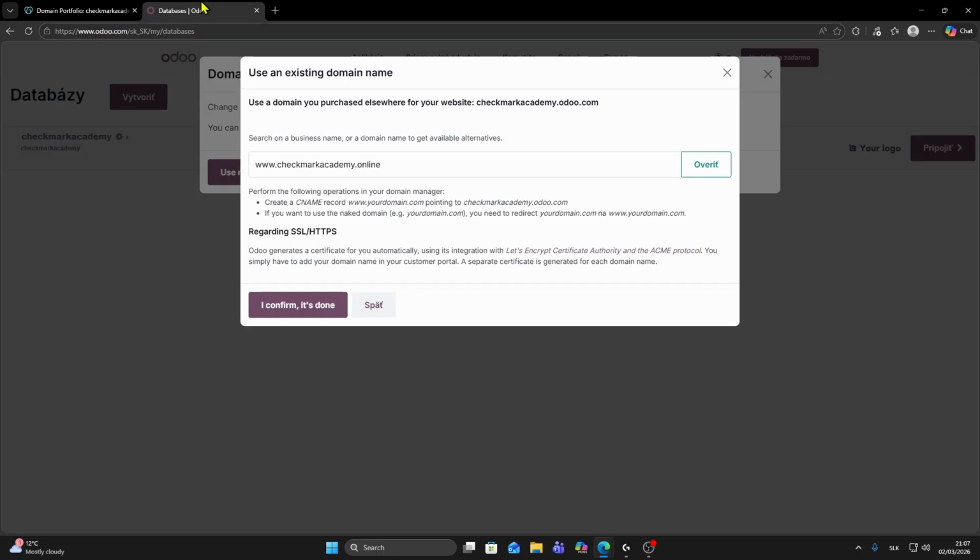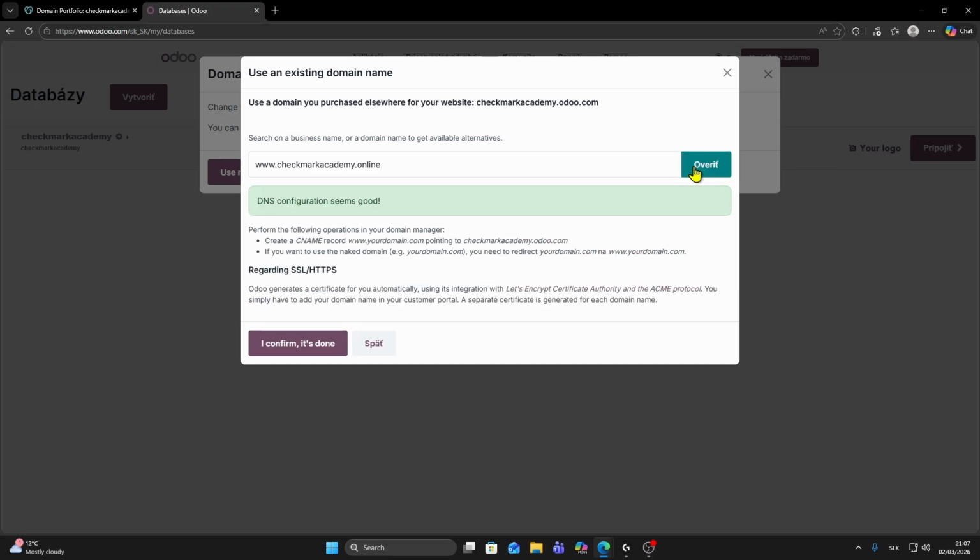And now we should have all steps from Odoo. And you can click on this blue button which says verify. And if you see this DNS configuration seems good, it means you did everything alright. And if you still don't see it, you just need to wait a couple more minutes, because it can still be checking whether you added your DNS records in GoDaddy. So be patient, but in most cases it's going to be immediate.